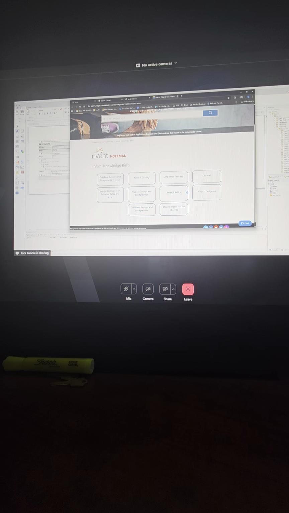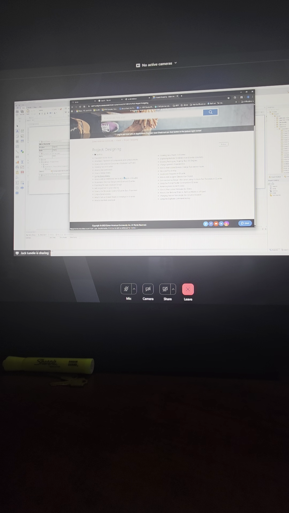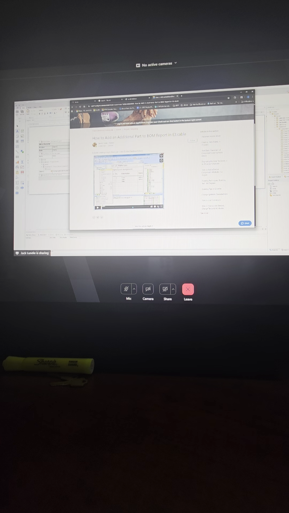So looking at our project, designing here, how to add a device component attribute in a project, how to delete sheets, single object sheets, how to add an additional part to a BOM report. These are all little short 5-minute, 2-minute videos, depending on the complexity. These can be helpful for you if you just have one hurdle that you're trying to figure out.